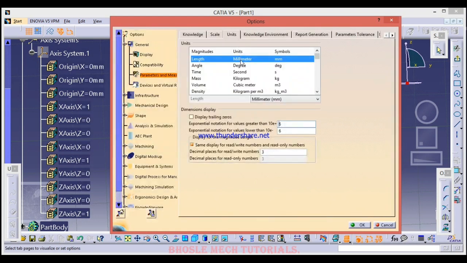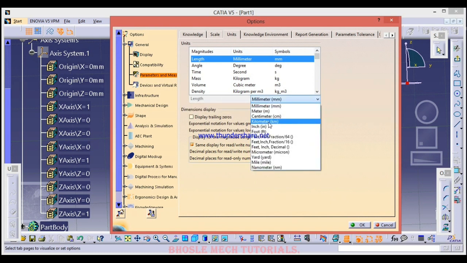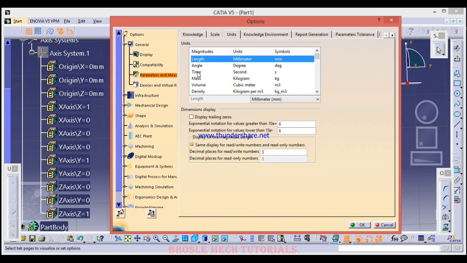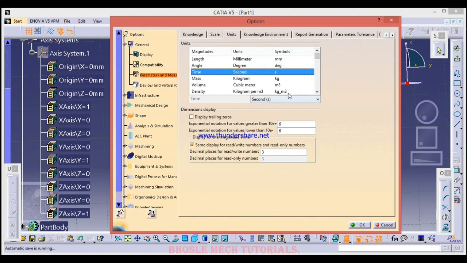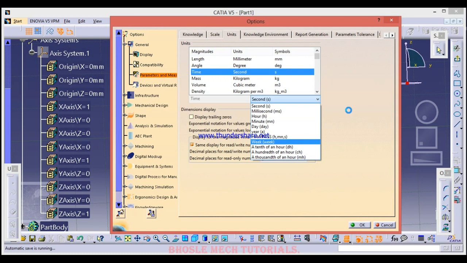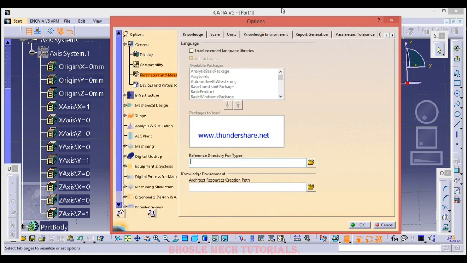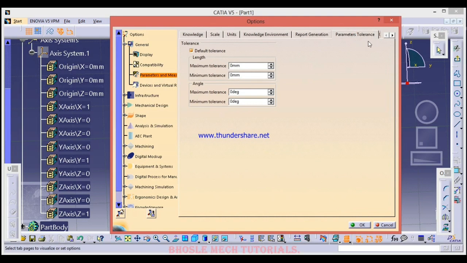It's your wish. If you want values you can go for these options, otherwise you can leave it. Now let us see units. It's a very important part. See here, length is in mm. If you want to change it, come here, you can get centimeter, meter, kilometer, inches, foot. Which unit you want you can select and go for OK. Like that, angle, time, mass, density, this many parameters you will have. Whichever unit you want to change, just select it and change the units.